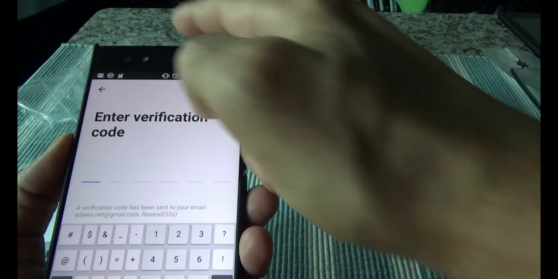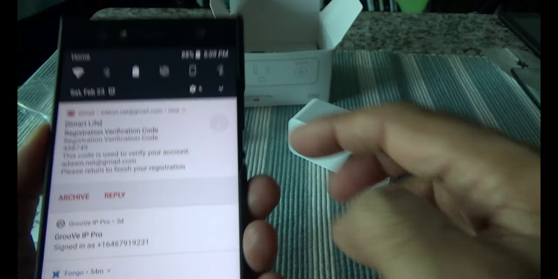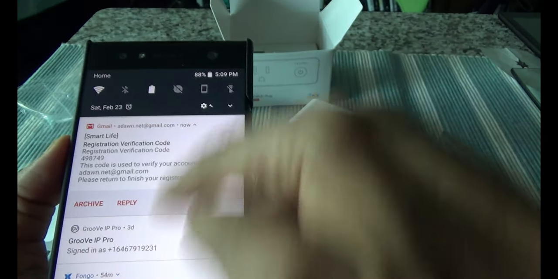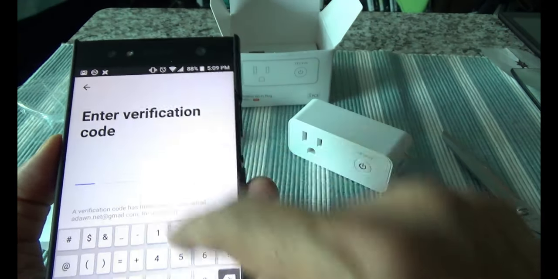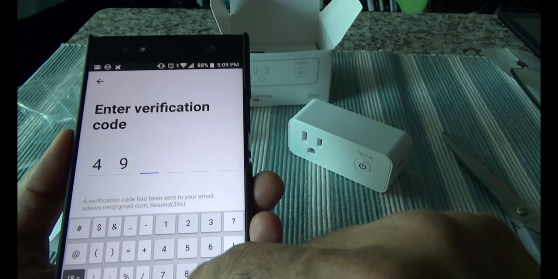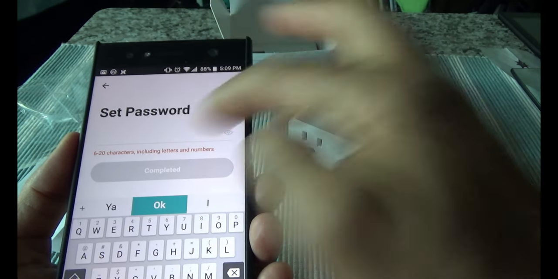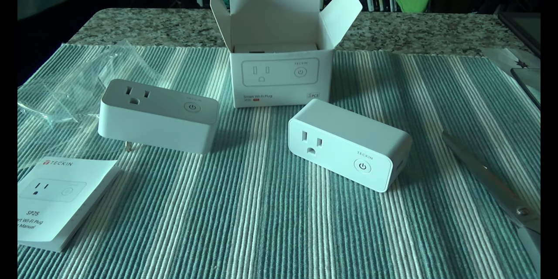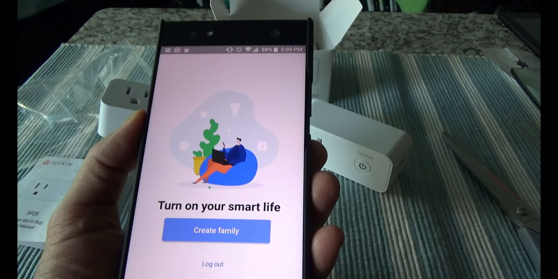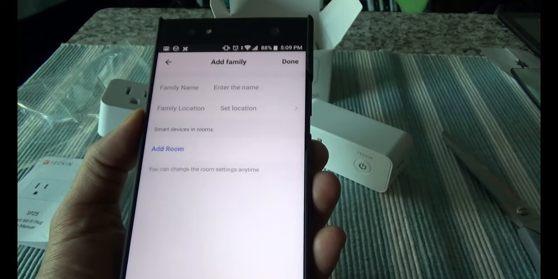Then I have to enter the verification code. The verification code is right here, 498749. Okay, it's asking to set a password. So let me just set a password. Okay, so turn on your Smart Life, create family.